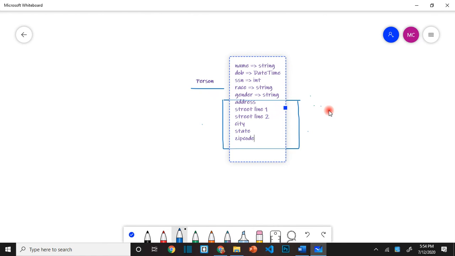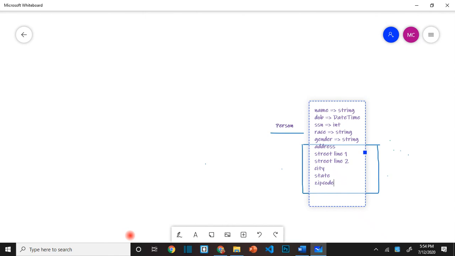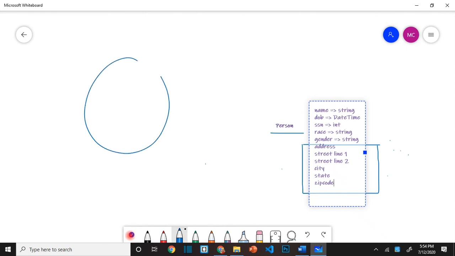So one address has multiple fields inside. That makes it an object. So address here is an object. What happens is, we have a person class, and inside the person class we have an object called address.